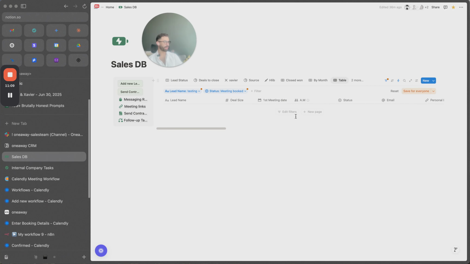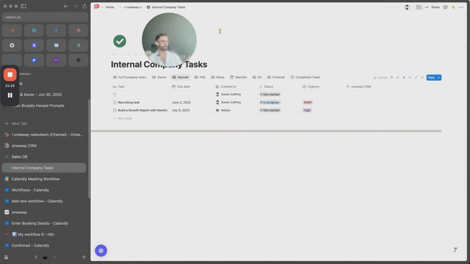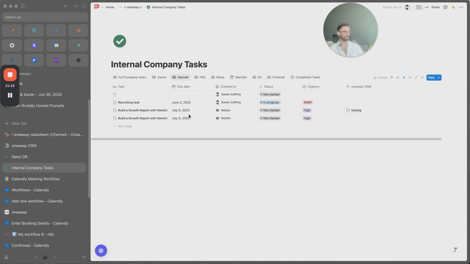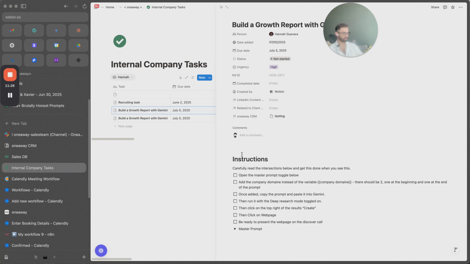So look, if I add a new page here, it adds immediately: testing, meeting booked. And then if I go to Hannah, you see a page just got created here and it tags testing because there's a new page in the CRM. And when I open it up, there's also a template with instructions that says carefully read the instructions below and get this done when you see this. I'll fix it.